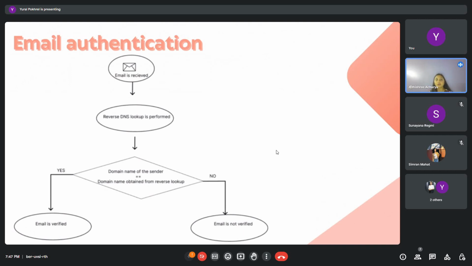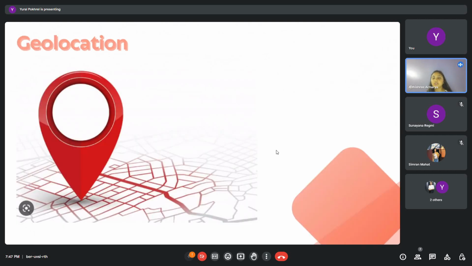Talking about geolocation using reverse DNS lookup, it involves the process of determining the physical location of an IP address by looking up the associated domain name in DNS, which serves as a great tool to address the user of a particular geographic location.